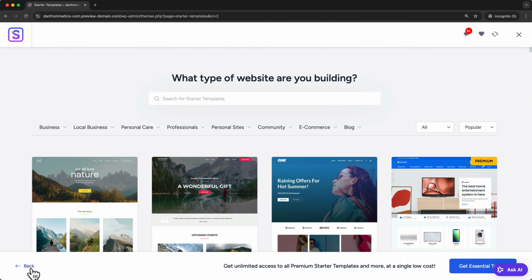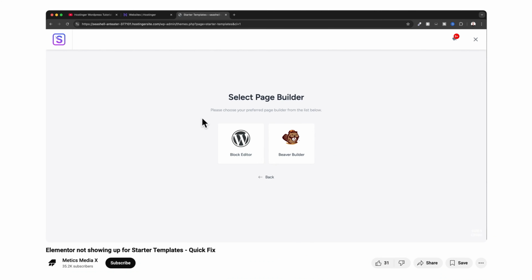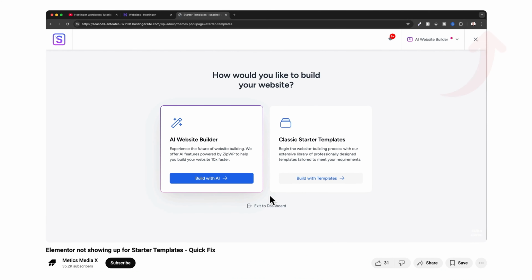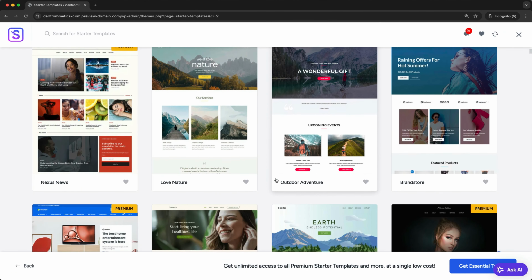Now if we go back here, we can click Elementor and ensure that we have that selected as our page builder. If you don't see the option to choose Elementor on your screen, then quickly watch this video right here, which will show you how to fix this. This will bring us to a large library of website templates.